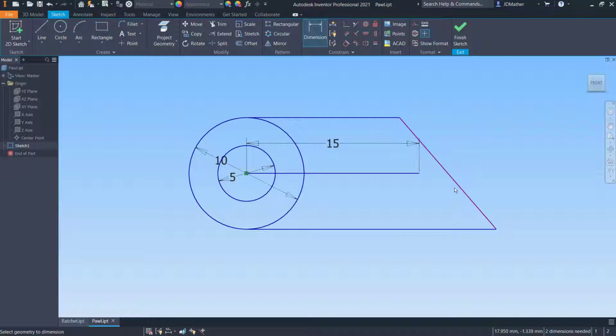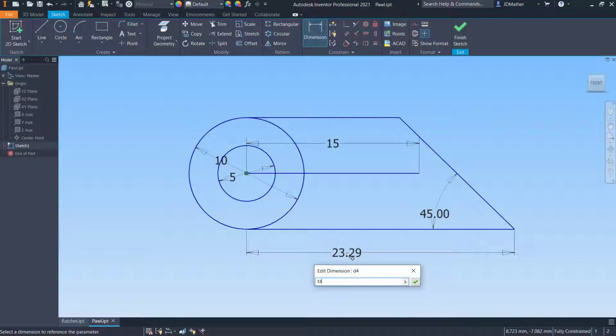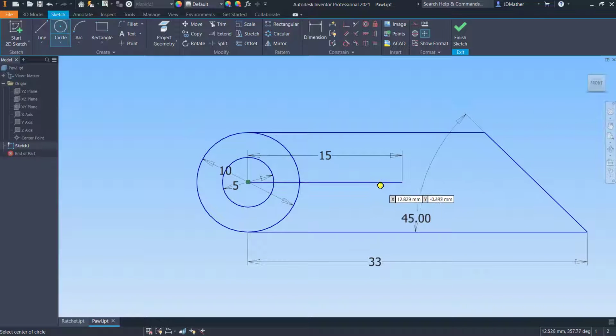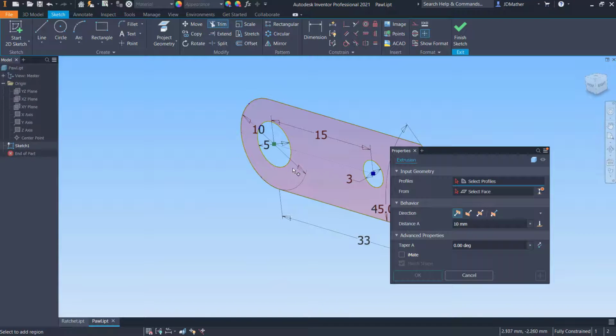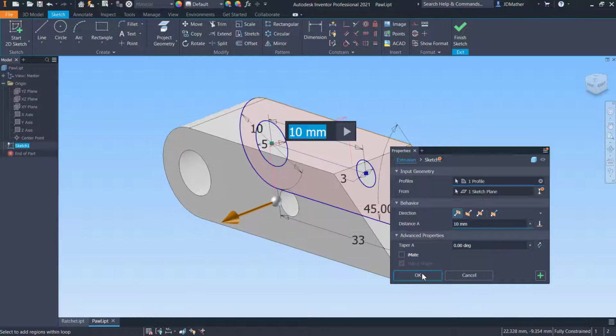Let's put a dimension in there of 45 degrees, and I want to do a length of this as 33, and I want to put a circle this end, diameter 3. Change this line to construction, and we can either leave this circle in as it is, or we could trim it. I'm going to go ahead and trim it. Then we'll extrude that a distance of 10 millimeters.